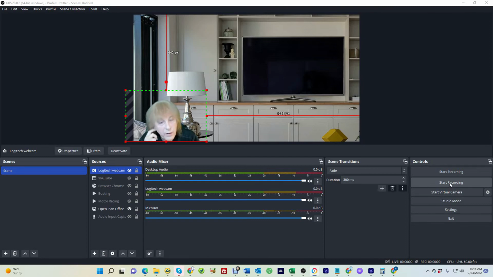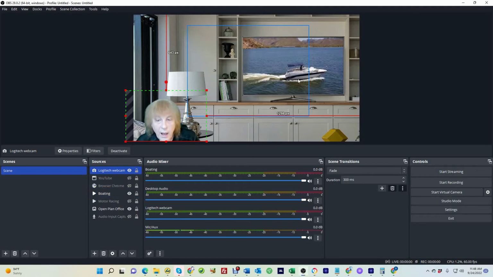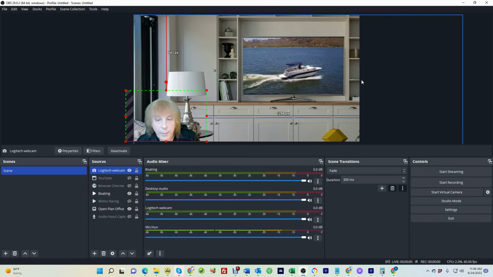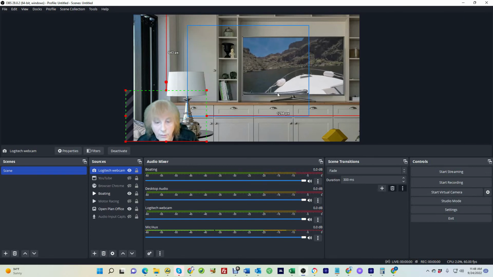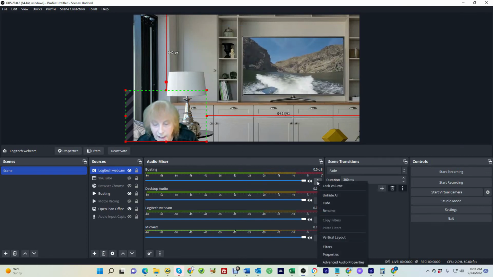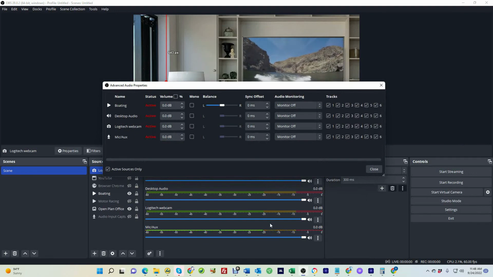Now, a couple of notes. You'll notice when we're playing a video, by default, OBS Studio will not play sound while you're recording, although the recording will incorporate the sound. Now, if you want to hear it as it's playing, you can do that by going to the audio mixer, and then you'll see we've got boating here. I can go down here and go to Advanced Audio Properties and Boating, and basically what we do is we just set it to monitor and output.